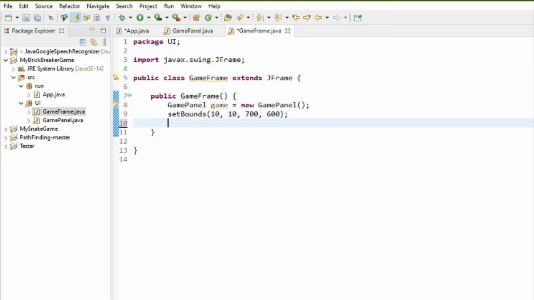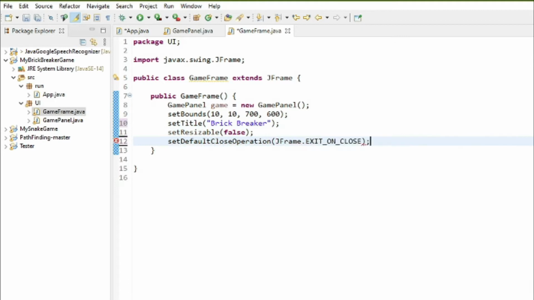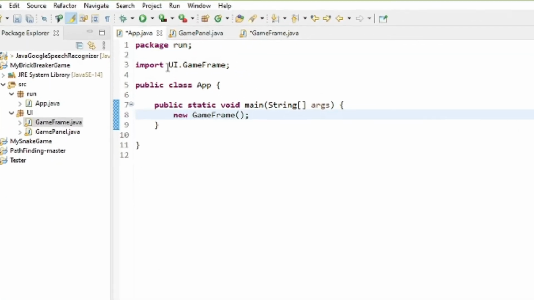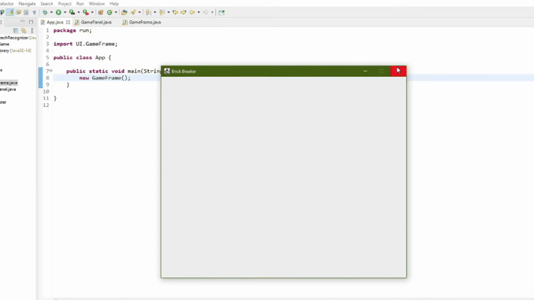Now let's make the frame. Set the title, how it should close, visibility, and all that other jargon. Then, go into App and create a new game frame. Run this main method, and we should get the frame of our game.